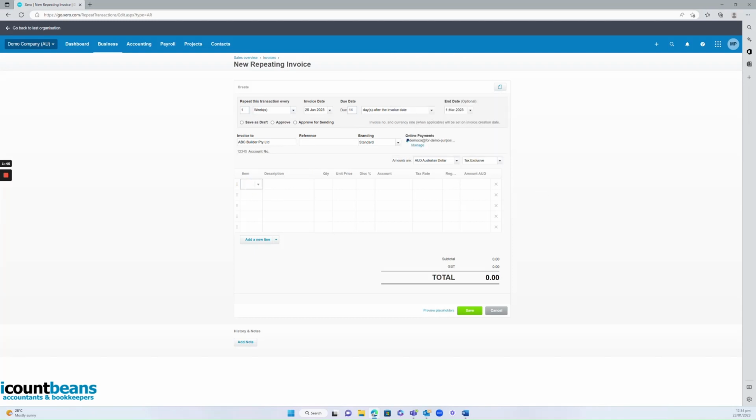So we can either start typing for the item that we want if it's been loaded into our Xero products and services, or we can just write our own description. We'd want to put in the quantity that we're sending them every week and the unit price. Now make sure that your account and tax rate are correct so that Xero can code it. Now once you're happy with everything, we want to save that.